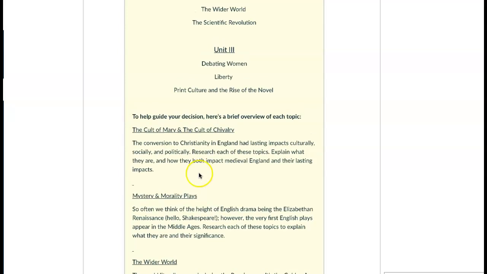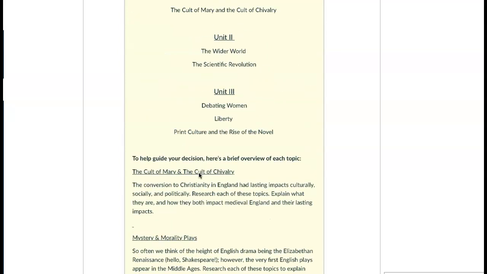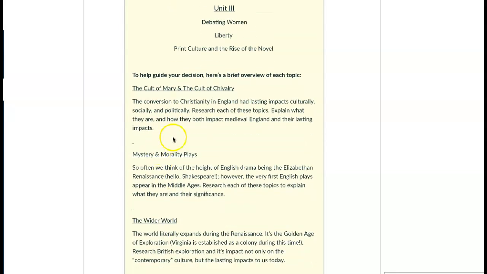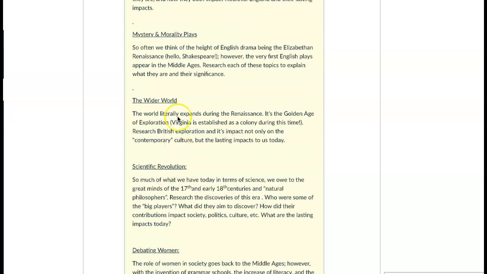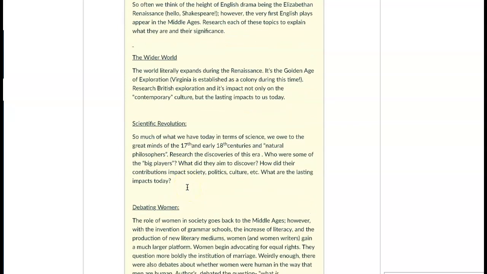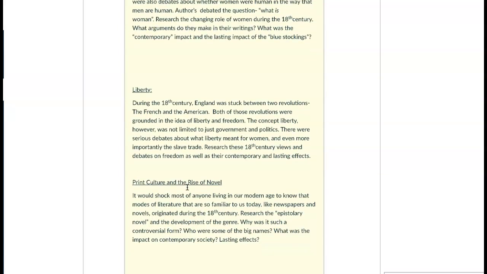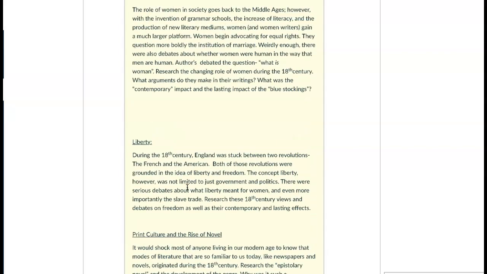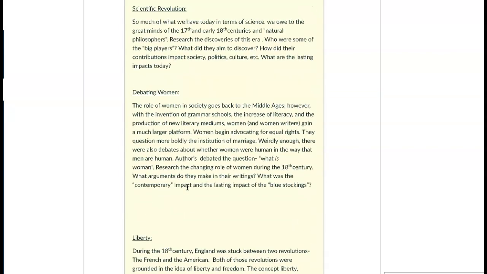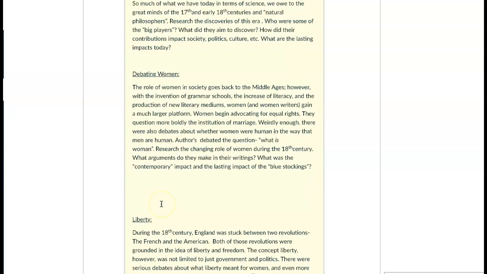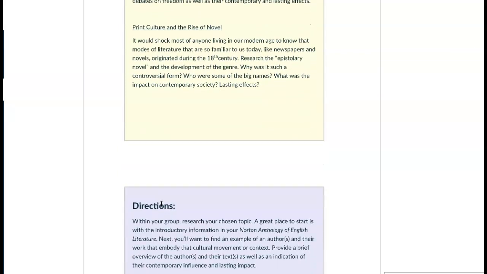So feel free to read these for yourselves. This one has to do with the conversion to Christianity, mystery and morality plays. The Wider World is basically another word for exploration and scientific discovery. Anyway, these are your topics to choose from. I think they're all equally fascinating, and I can't wait to see which ones you choose.